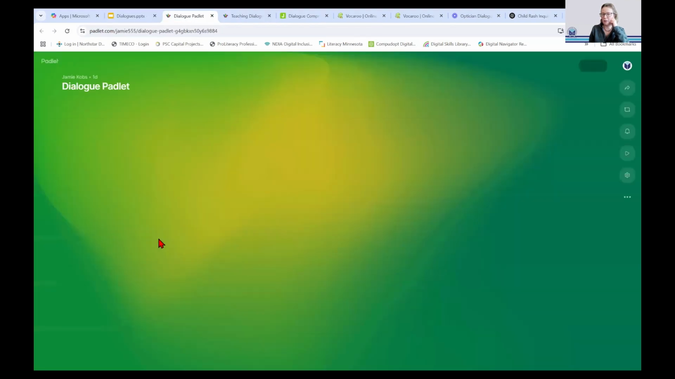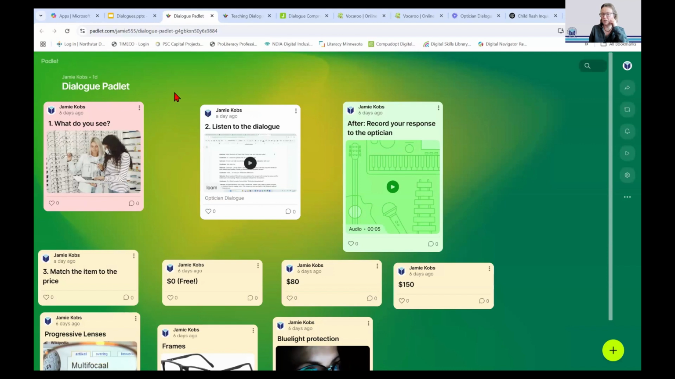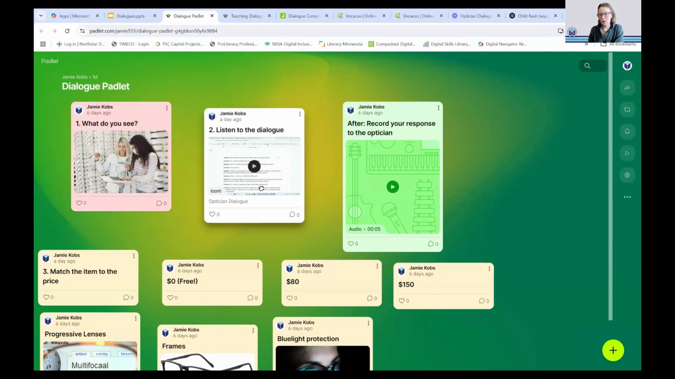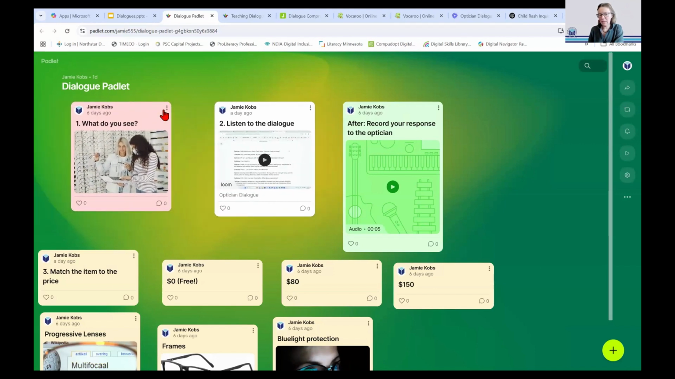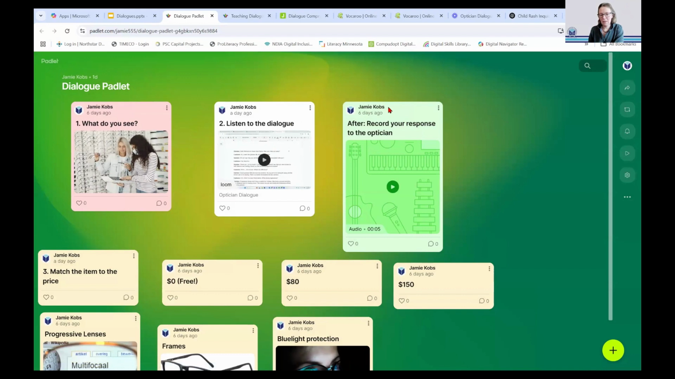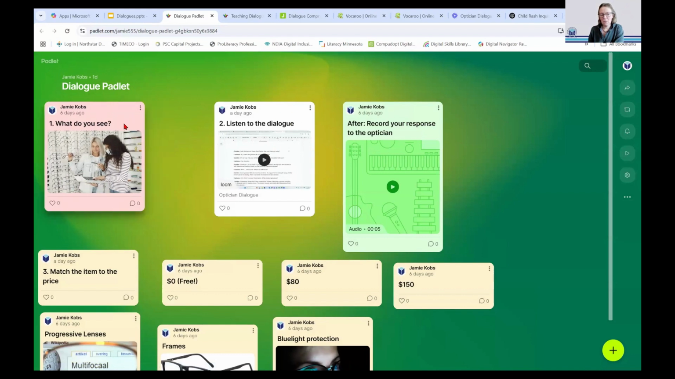Another way to use a Padlet, and so this is just a matter of choosing a different background. That first one you saw, I had it in very clear columns. Here I chose a background, I believe it's called Canvas, where the posts are movable and I can also color code them. So you can see I made this one pink and green. So again, we have a before listening, a listening.